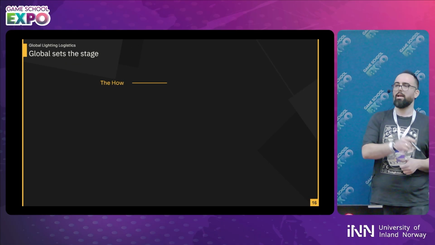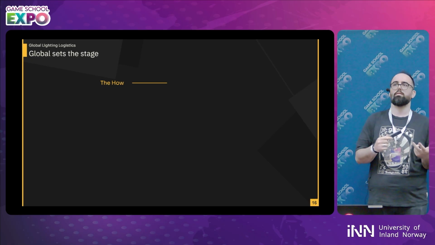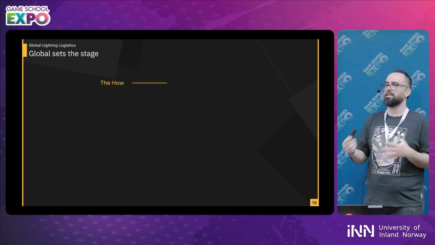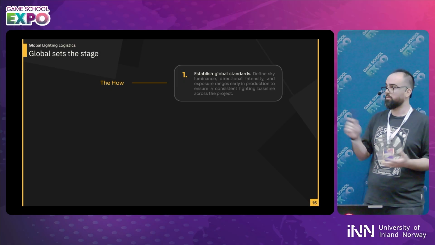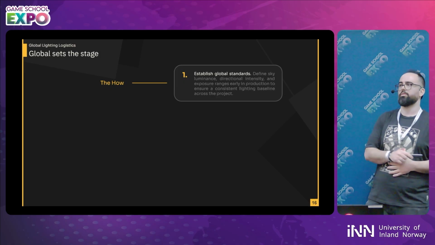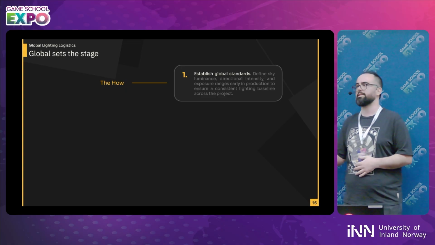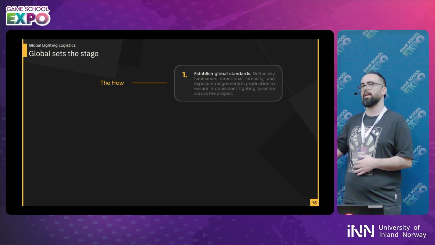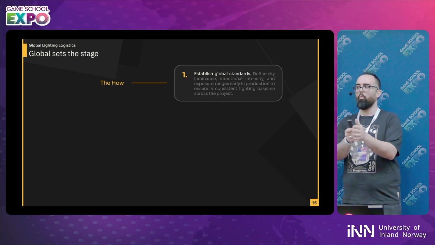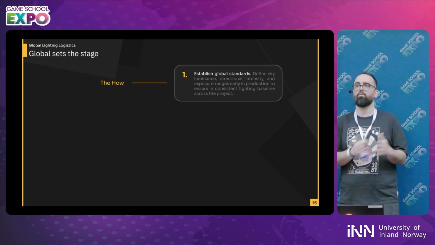So if global is that important, how do we deal with it, right? And it's honestly a matter and subject of organization and planning. Initially, we need to establish global standards early in production. Leaving pre-pro and ideally at maximum until vertical slice, we should set ranges of how bright our sun will get, how bright our skybox will get, what our exposure ranges are for the project, and then simply use all of this as the baseline for the whole project.